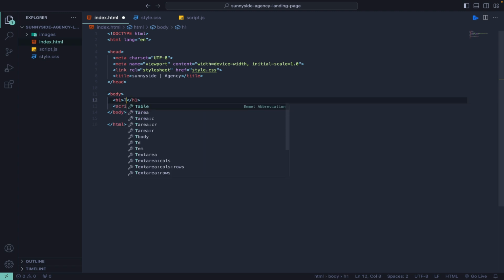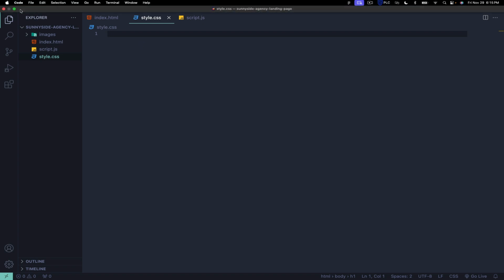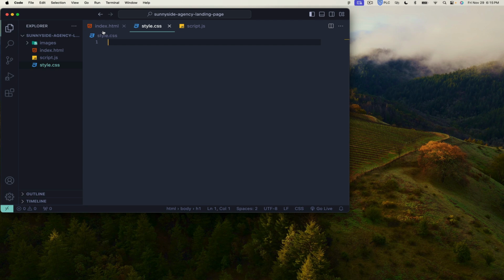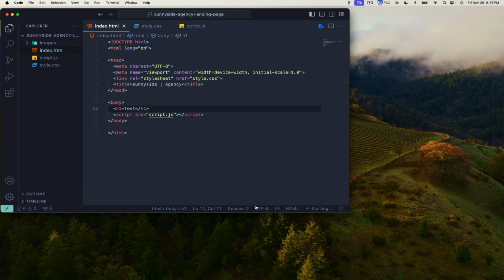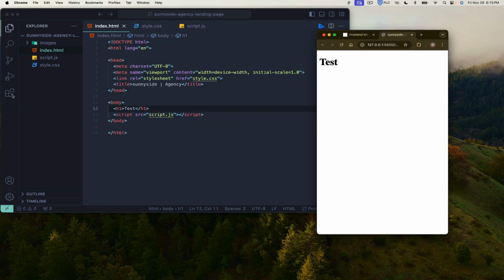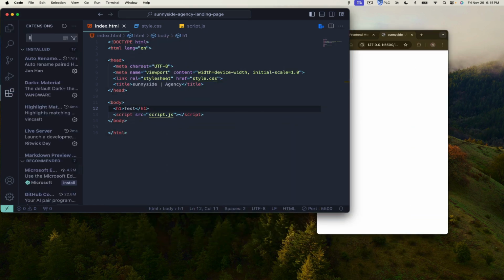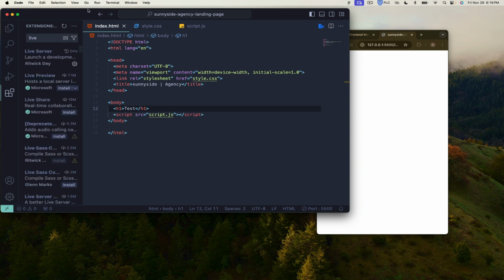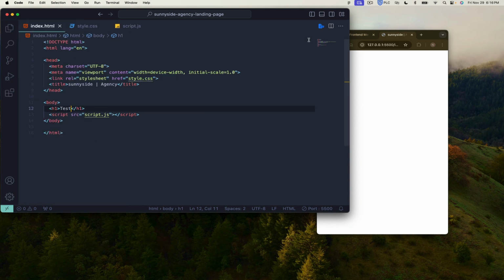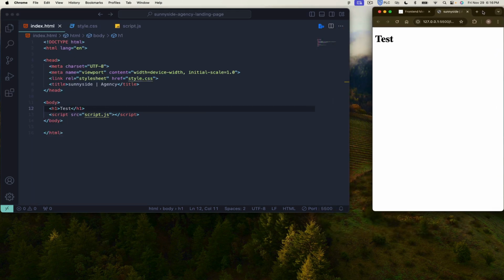So I'll put an H1 that says test. And then let's look at our page side by side. So I'm going to hit Go Live here in the bottom corner. This is a little plugin that you can download from VS Code to launch your web page in your browser really fast. You can click this button here and just type in live server, or just type in live, and download Live Server if you want to get that button there. Really easy. All right, so let's look at our page here.